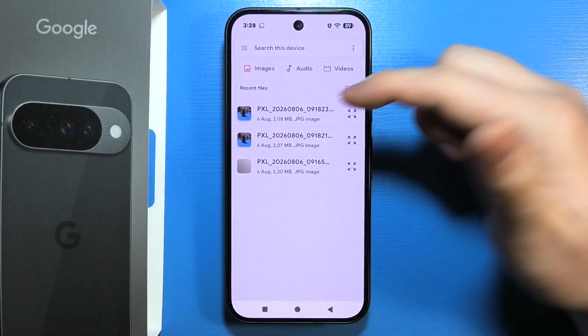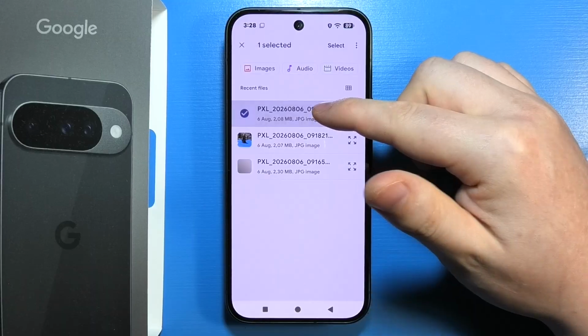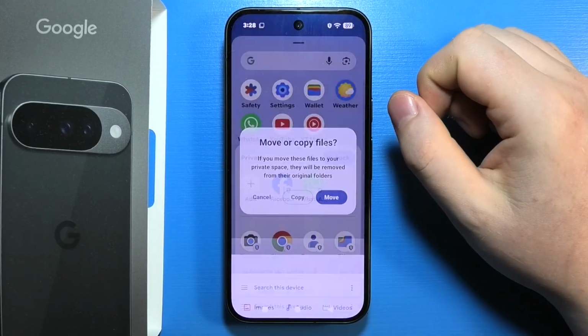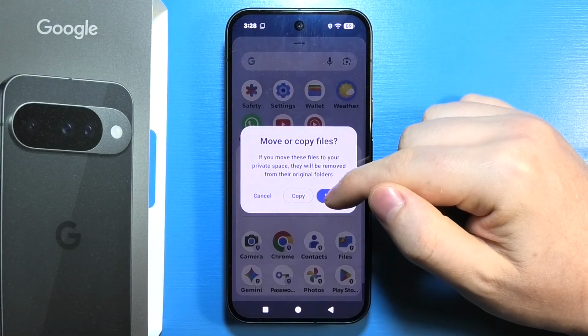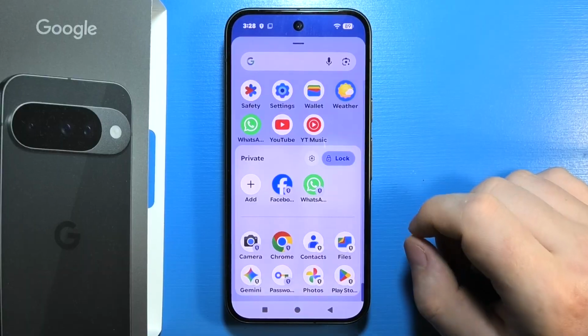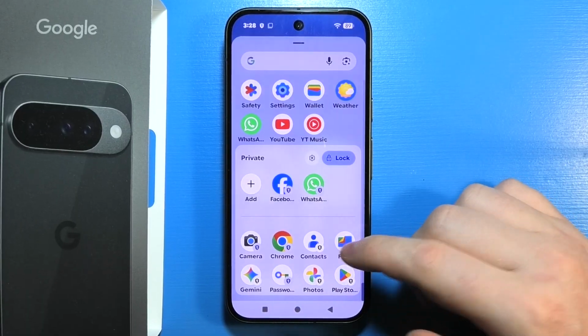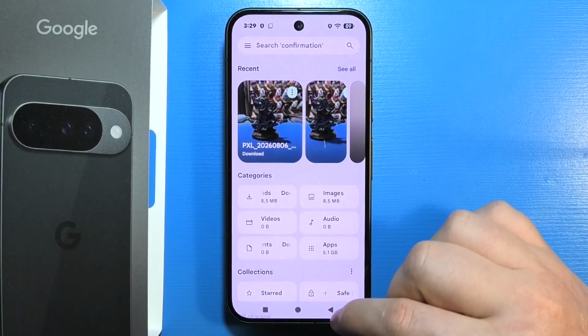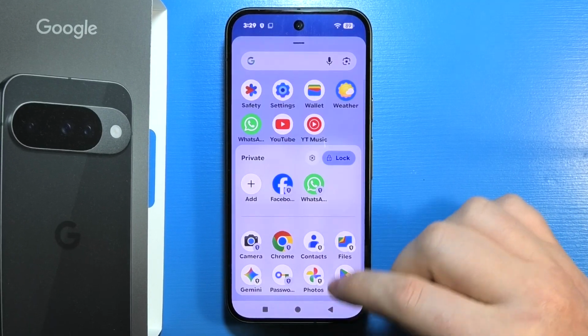In this case, we're gonna focus on photos, so let's click on the photos that we want to hide. You can click and hold them and then select them and move them, that is crucial, to your secure folder. In the private space, we can open files or photos, and then inside we'll be able to see those photos that we wanted to hide. So that is basically everything.